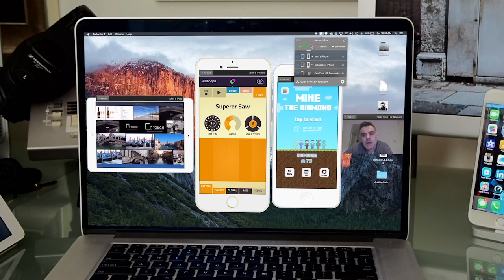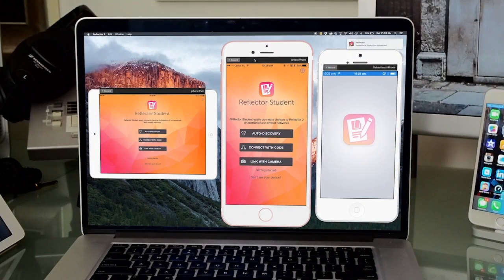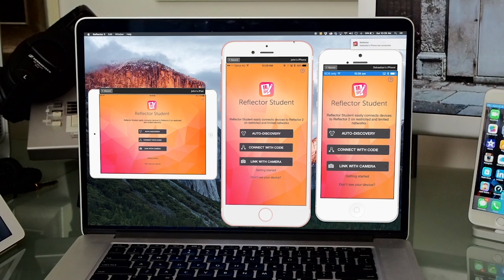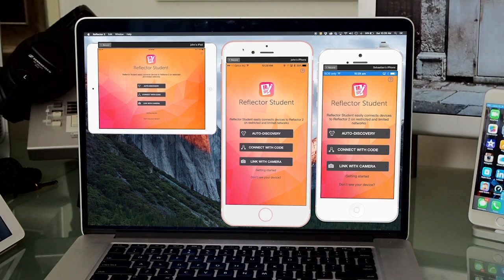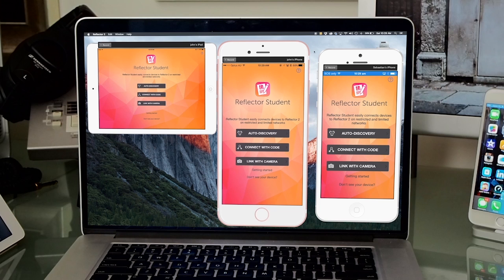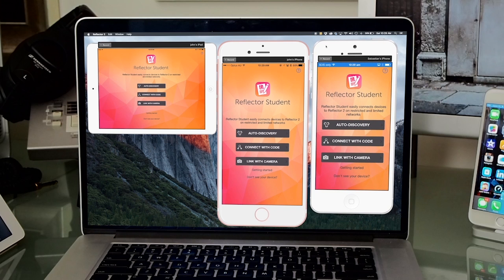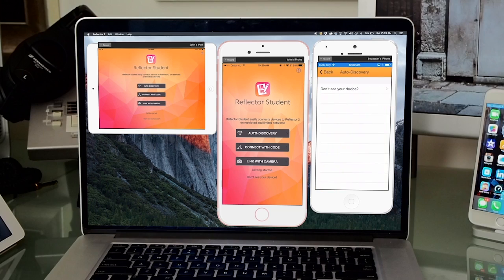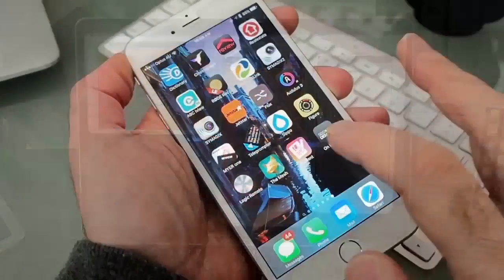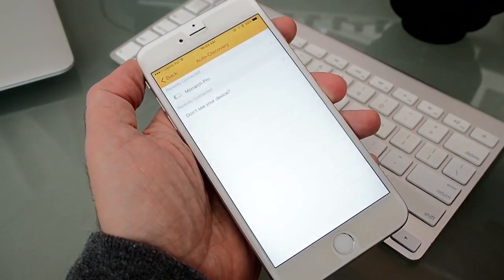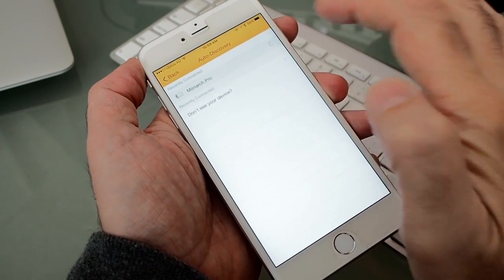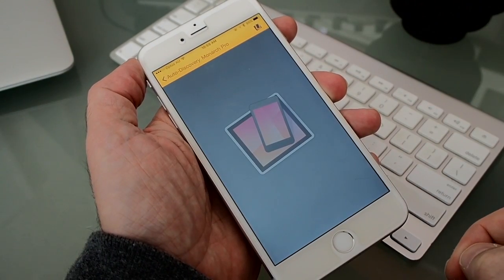Just before I go, I wanted to make mention of a couple of companion apps that you can download to your mobile device to further extend the functionality of Reflector 2. One is called Reflector Student, which was designed and created specifically for use in classrooms and schools, and it helps students connect to Reflector 2 over restricted networks, and also allows students to view devices connected to a teacher's computer directly on their own device.